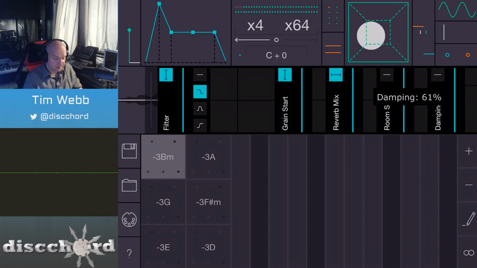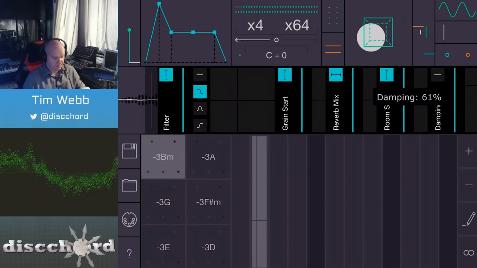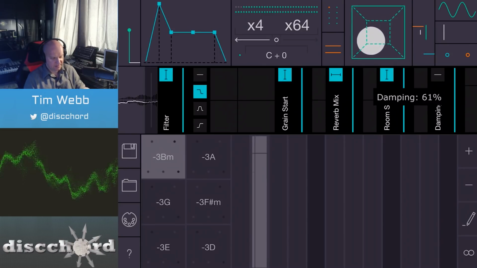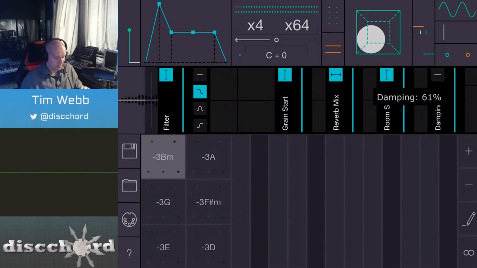Do the room size. Might be good. So now the room size, you can see that changing like this. It's the actual size of the reverb. So now playing high and low will change the room that this is supposedly in.